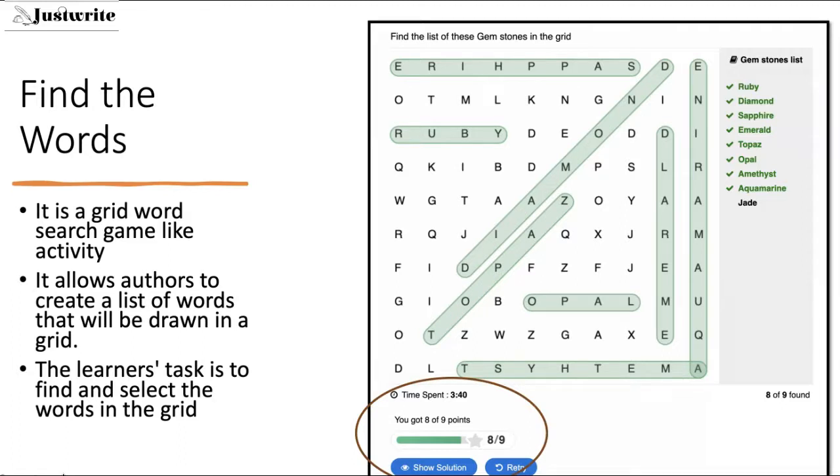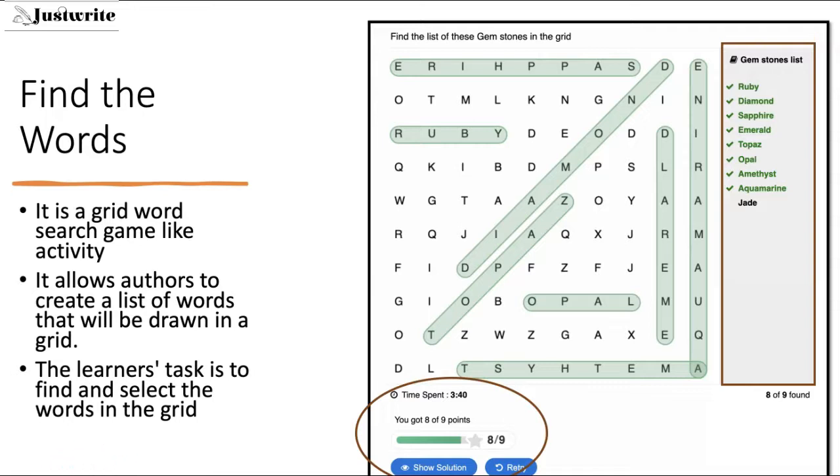The vocabulary that the user needs to find in the grid, these words, this vocabulary can be hidden from users also. In the example I'll create later, I will hide the list and show you.